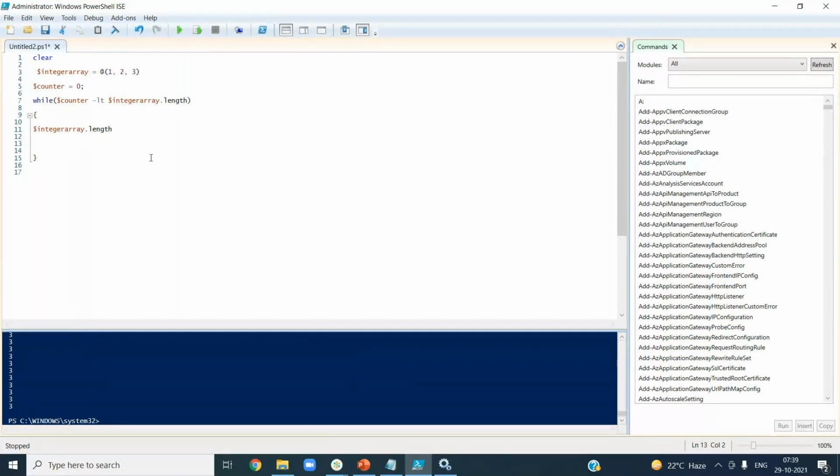Otherwise, that condition will always be true. Counter equal to, this is called an infinite loop, basically. Now if I do this, I got it, because every time I'm increasing the value of this counter by 1. So obviously at one point your counter value will be greater than the length of your array, then it will exit. Got you? If you remove this counter plus 1, it will take you to the infinite loop. You can see the length of the array is 3. Okay, go ahead.